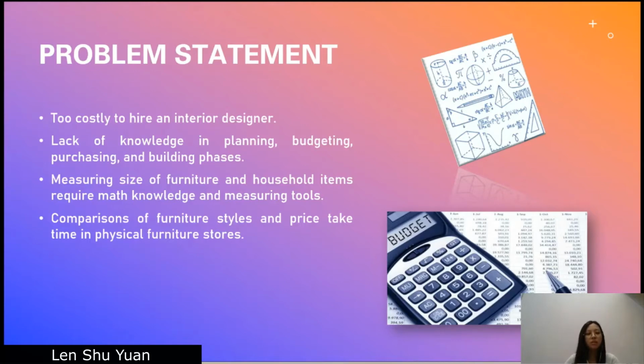Besides, the customer needs to measure the size and space by themselves, and they might need mathematical knowledge and also measuring tools. Even after they did all the planning and measuring, they might not find furniture suitable in size and also in style they like. If the customer wants to compare the furniture price, they need to go to physical stores or multiple online platforms to do the comparison. In this step, they might take a lot of energy and time.